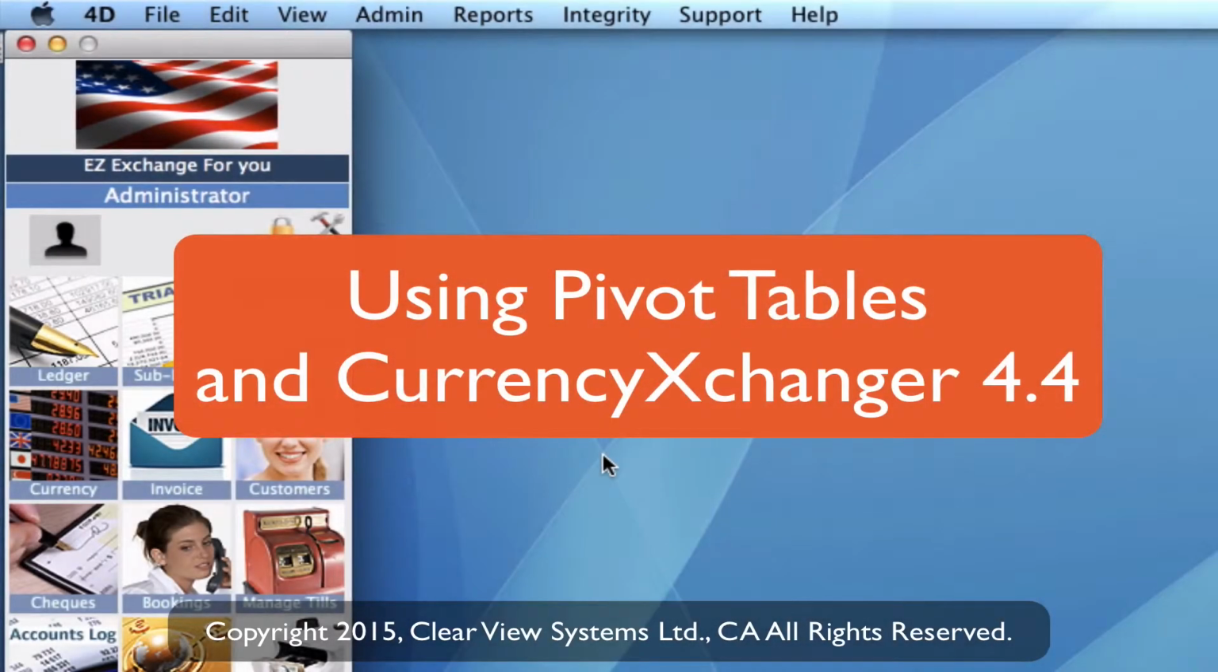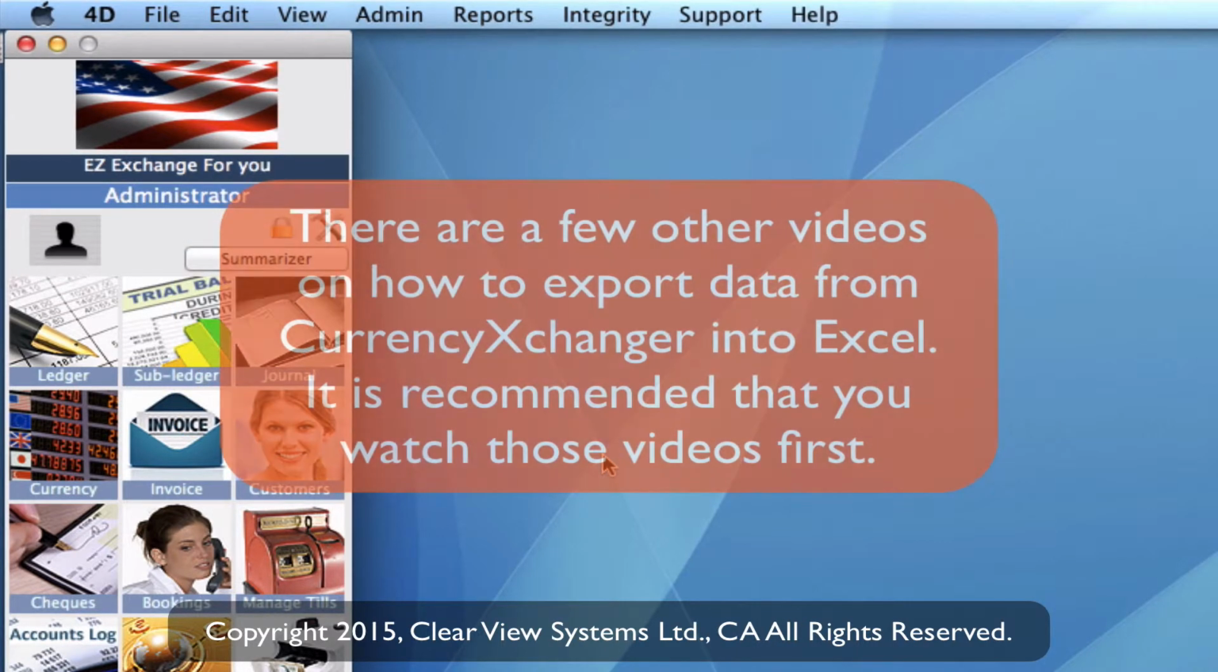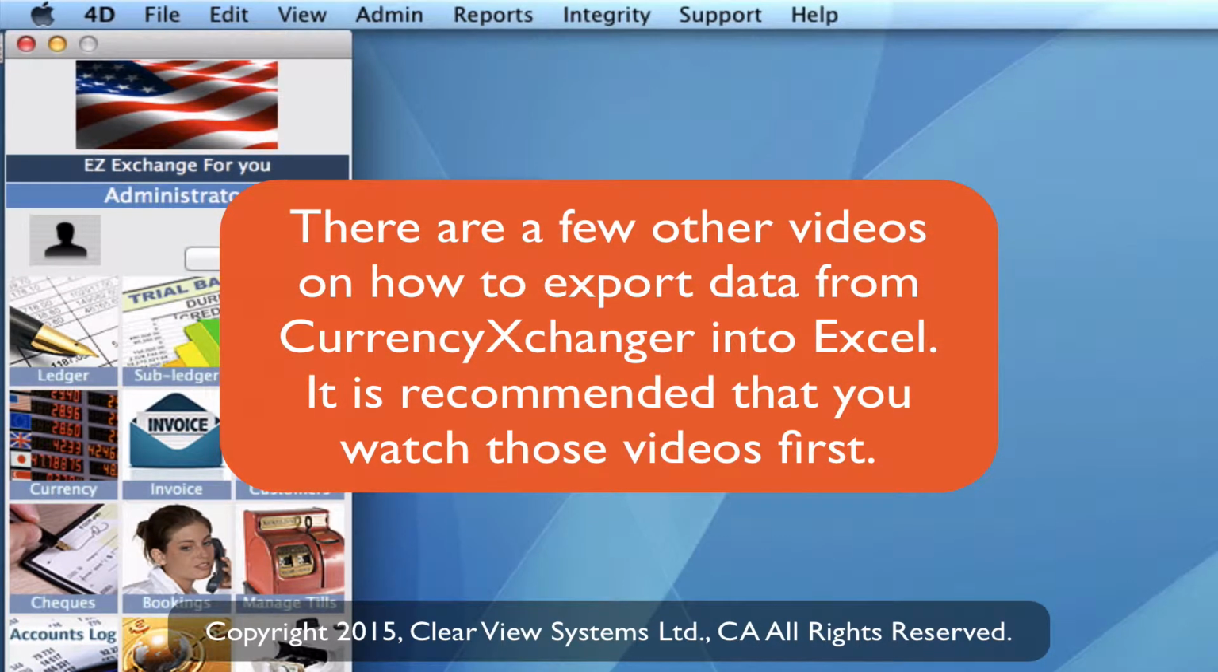Pivot tables. Pivot tables are very powerful tools used to summarize data more effectively. They are flexible and allow you to create reports using many different fields. So in this video, I'm going to take you through how to first export data from CurrencyXchanger and then create a pivot table in Excel based on that data you've exported.